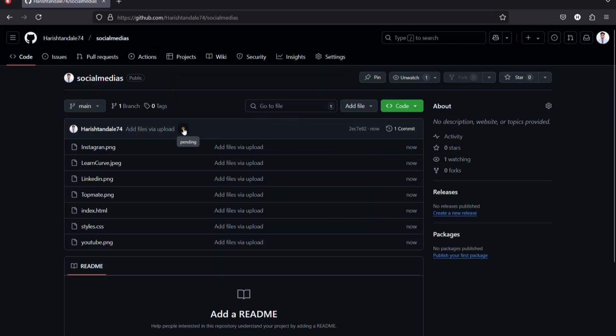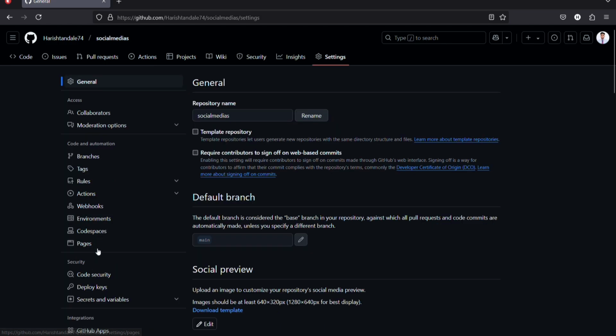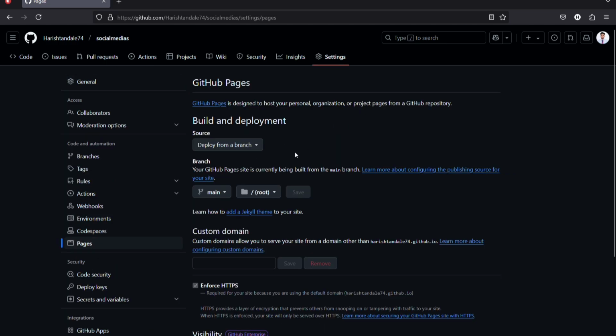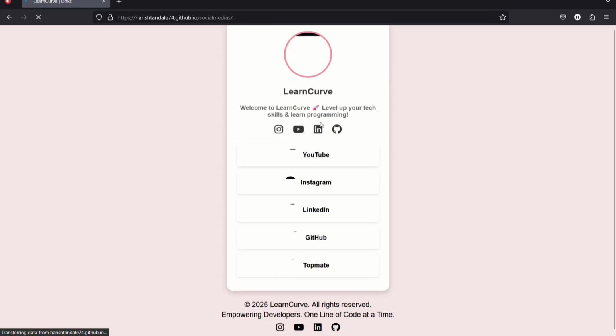You can see here a red dot. It means that your project is going to run after a few minutes. Now it is in pending mode. Go to the settings again. Go to the Pages. You can see after a few minutes that your project is live.